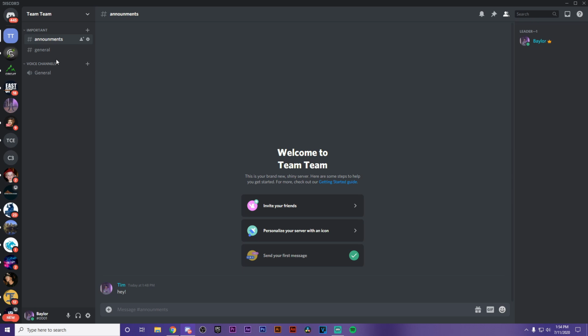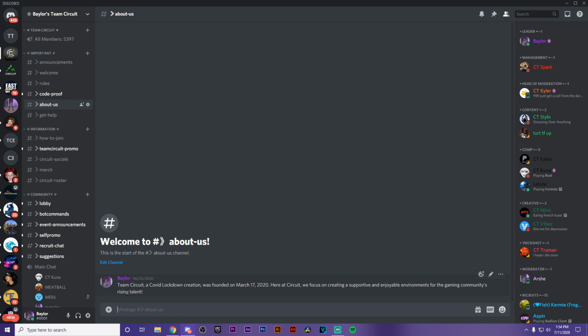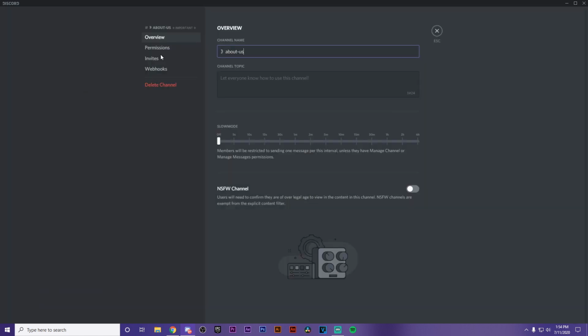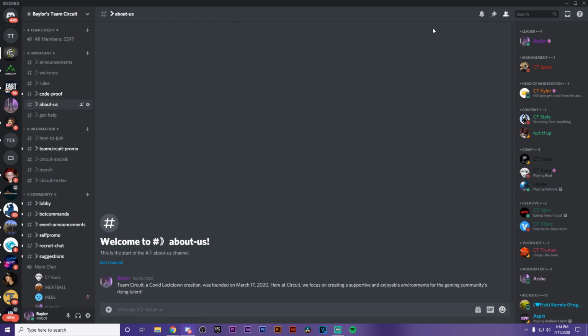Now this can be the same for different things, if you want certain roles where, for example, let's say about us, where I have this about section. If you go into the server settings of this one, you can see I'm the only one that can type in here. Everyone else can read messages, but they can't send messages, right? I'm the only one that can type here, but people can see this, so they can see who we are and what we're about in this section.